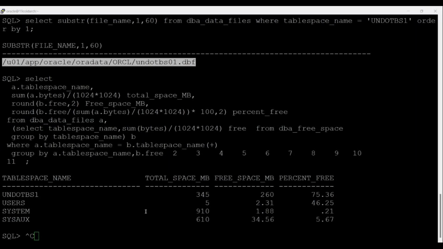So this one is done, and after that you can use many options while creating the undo tablespace. You can use the size keyword, you can use autoextend on, you can use the next keyword, you can use the maxsize keyword. So that depends. You can create a new undo tablespace, you can alter also.